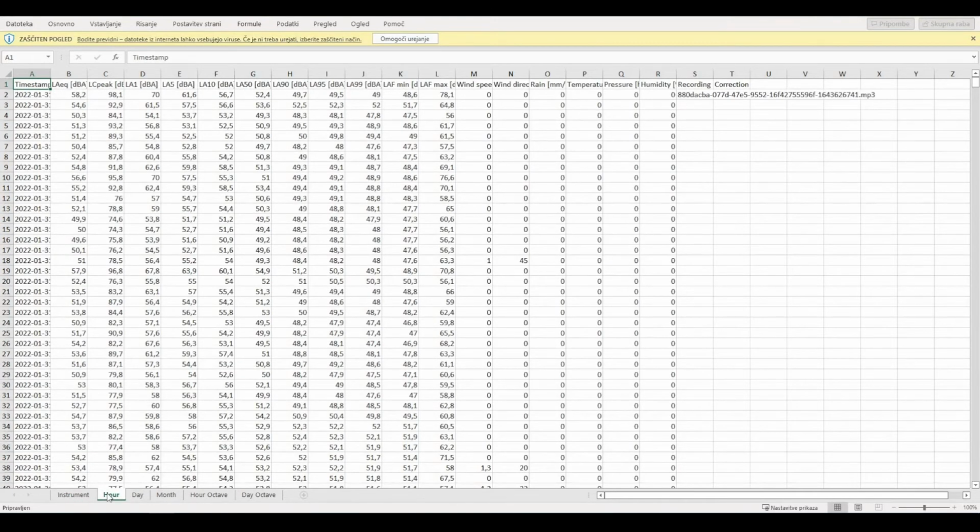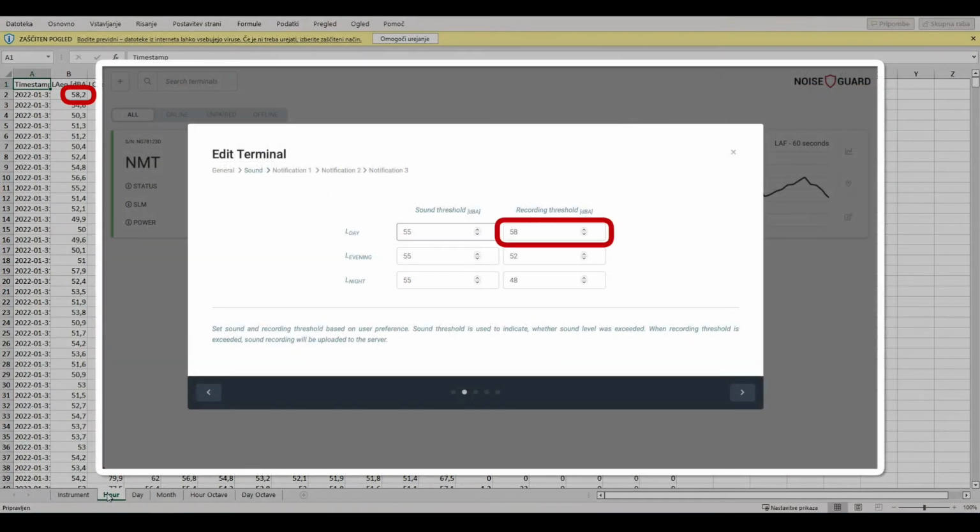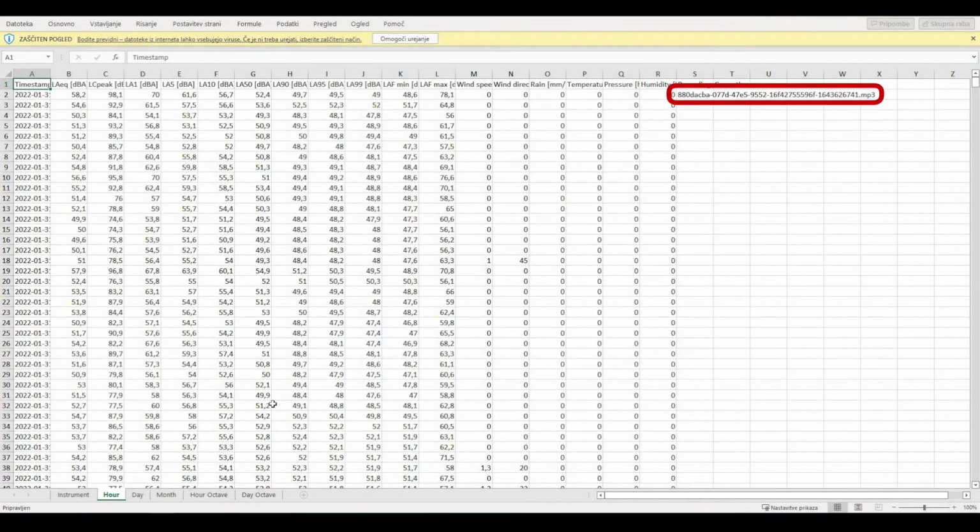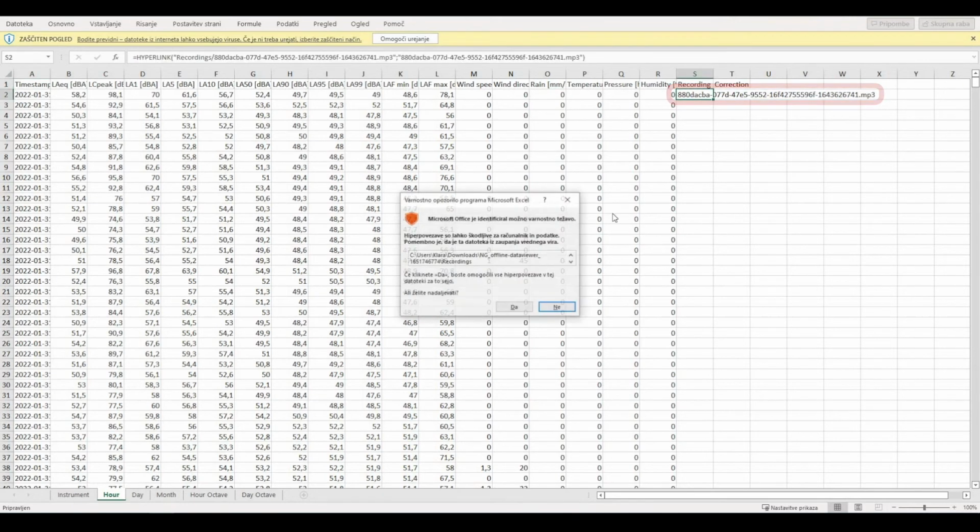One of the key features here is that we have access to all of the recordings which exceeded the predetermined threshold level. These recordings are directly hyperlinked to their 1 minute logged intervals, and we can easily listen to them and cross-analyze them by simply clicking here.